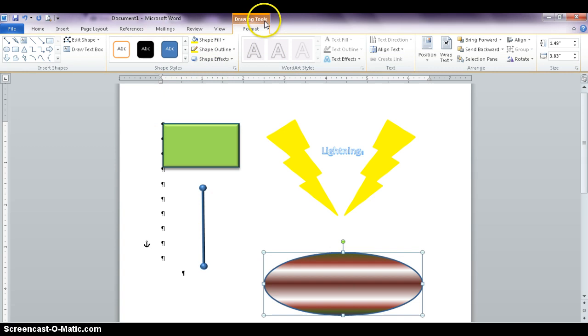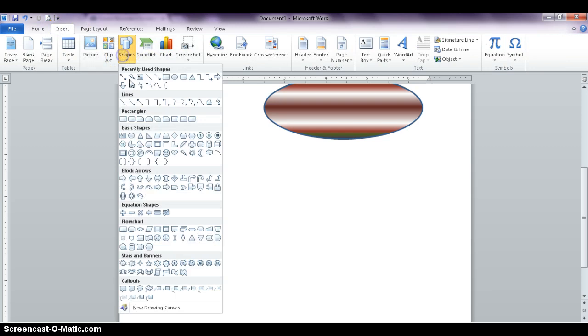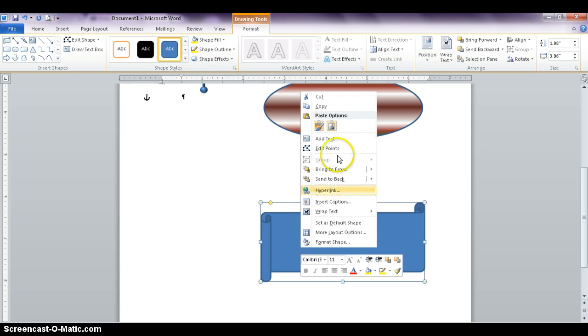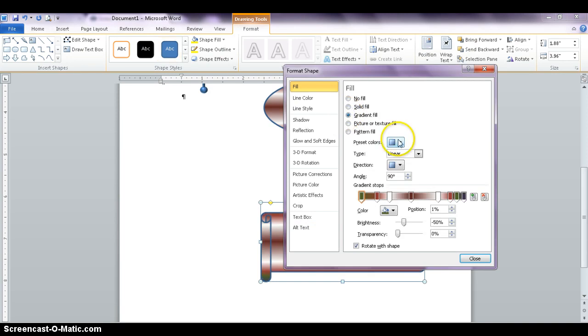Okay? Let's do one more. Insert. Let's insert a shape this time. Let's do a scroll. We're going to do this scroll right here. Okay, let's use our gradient fill again. Okay, let's use a preset this time. Actually, let's not use a preset. Let's use a radial. You can also choose a direction for our radial.